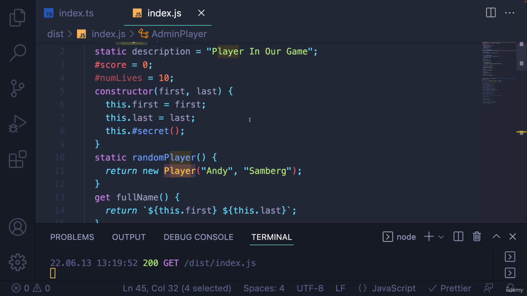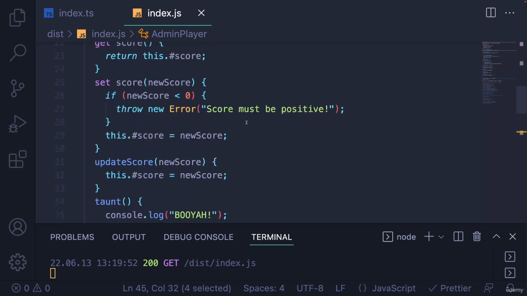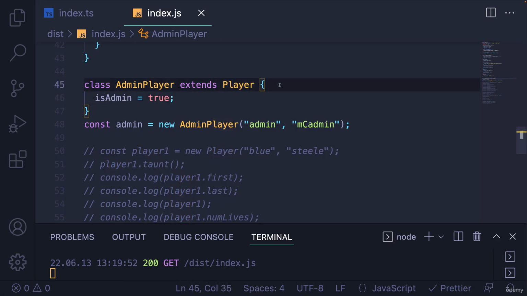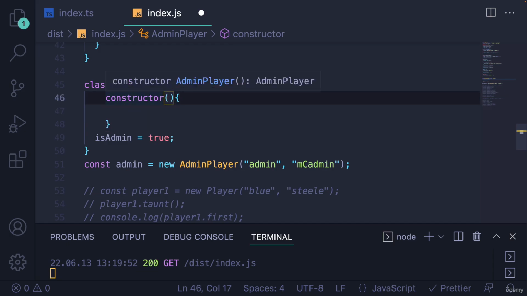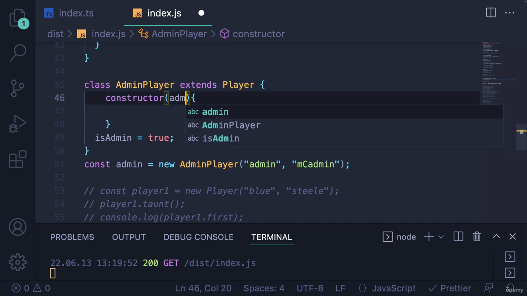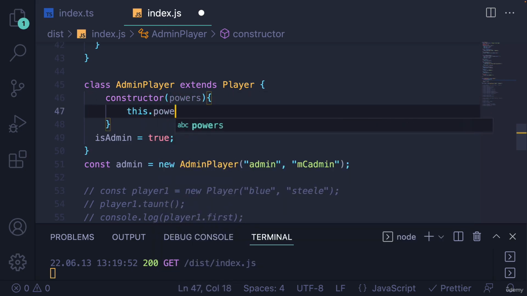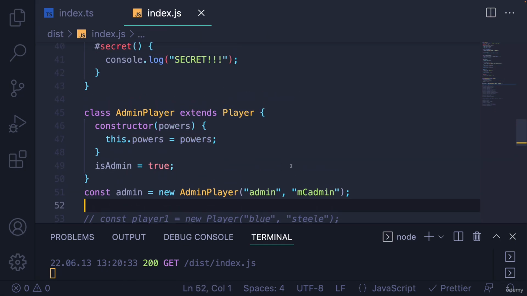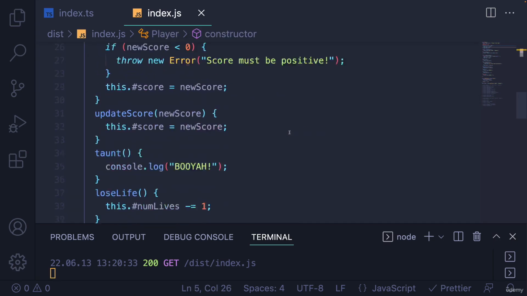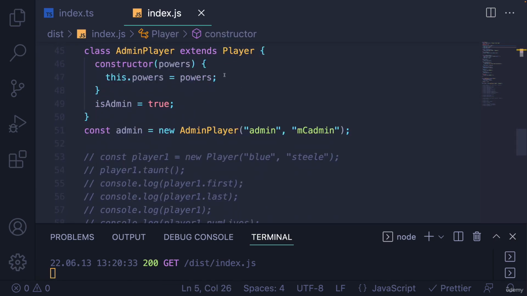And that's great. But sometimes, a lot of the time, we may want to add on something and have some sort of constructor and some functionality on the child class. Like let's say every admin has a list of powers, or admin powers or privileges or something like that. And powers, we need to set this.powers equals powers, just like that. Well, now how is this going to work? Because we got a constructor here that's expecting one thing, a list of powers, and then we still have the player constructor that's expecting first and last. And currently, only one of those is going to run. Only the first one that JavaScript encounters, which would be this one.